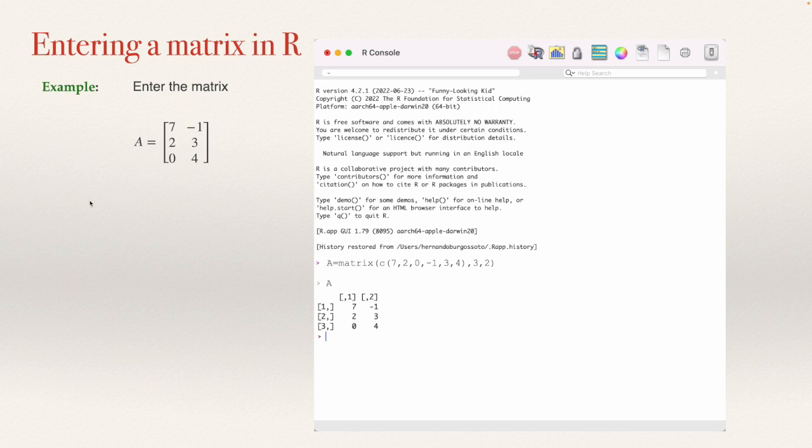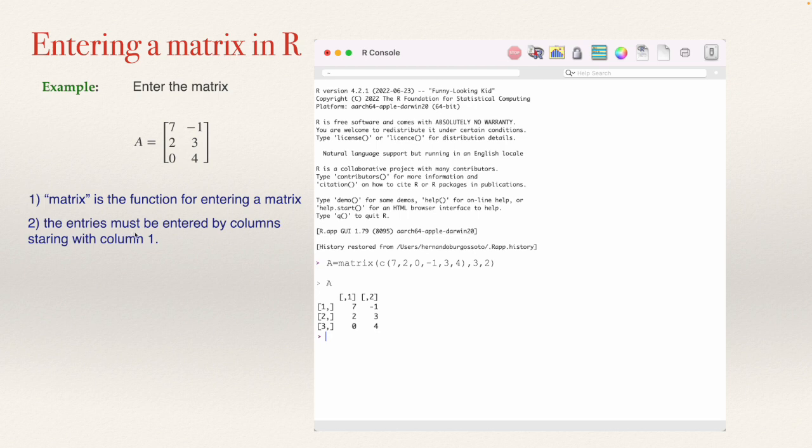Things to remember, let's put it here. Matrix is the function for entering a matrix. This is the first thing that you need to do: you need to type matrix at the beginning. Second, the entries must be entered by columns, starting with column 1. So 7, 2, from top to bottom, first column, then 0, minus 1, 3, 4.